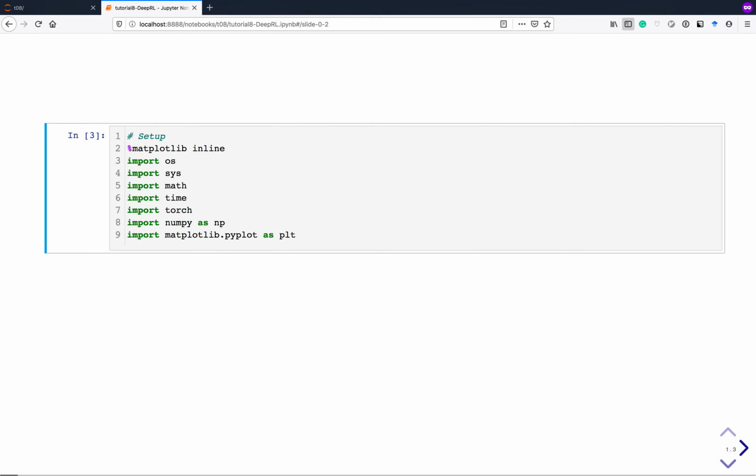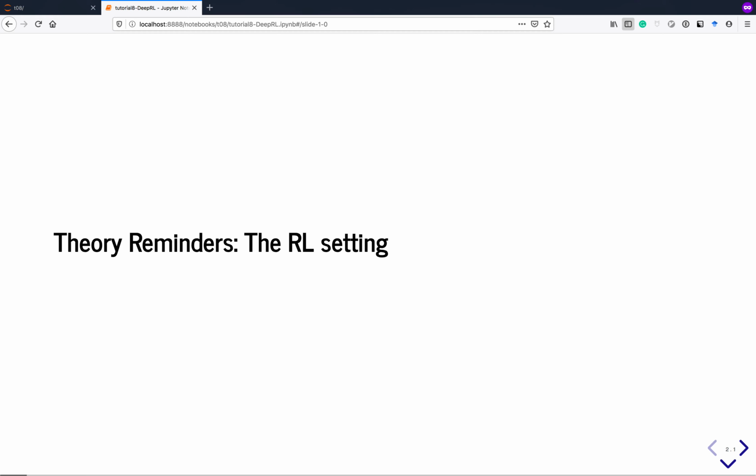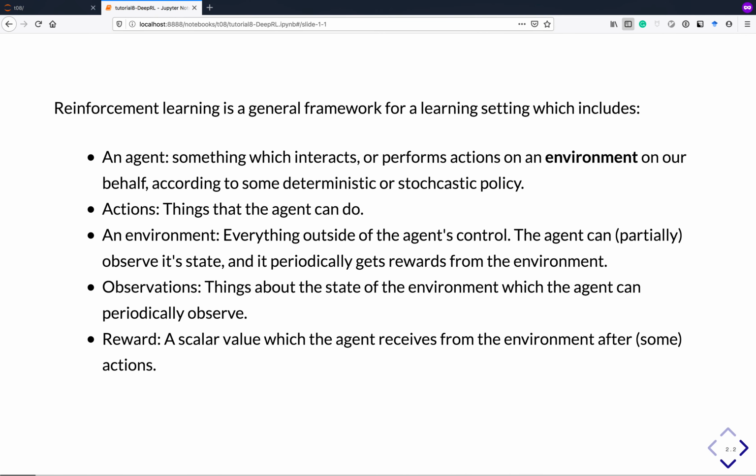Okay, so let's start. First thing, we have to remind ourselves about the setting of reinforcement learning. So again, this was covered in the lectures. I'll just show the main parts that we're going to need for our implementation today, and I'll try to go over it briefly.